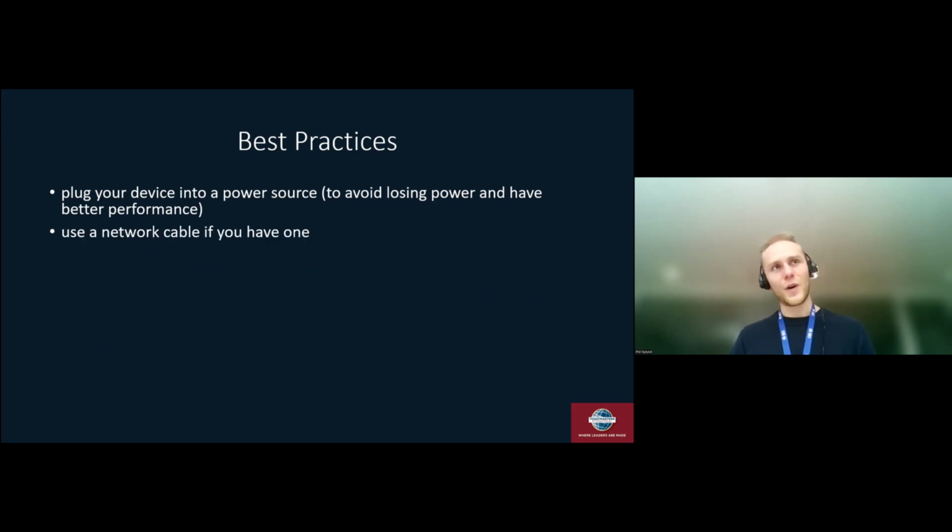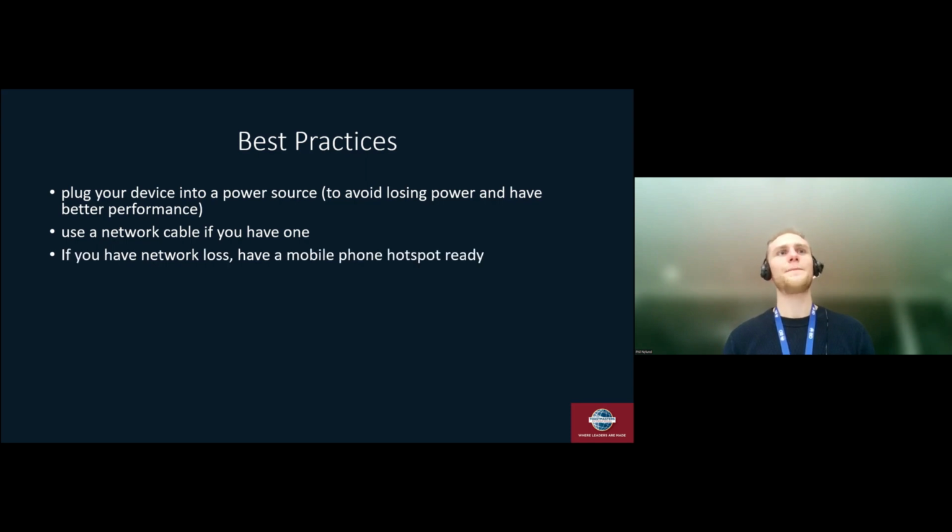The other thing is, if you have a network cable, try to use one. As soon as you're in a room with 50 people and you use Wi-Fi, all these Wi-Fi signals kind of create a storm, and yeah, you have poor performance.